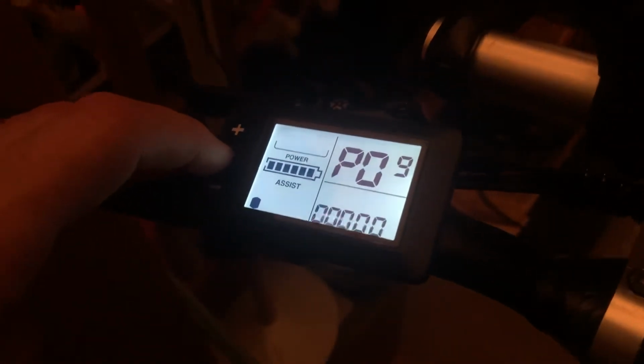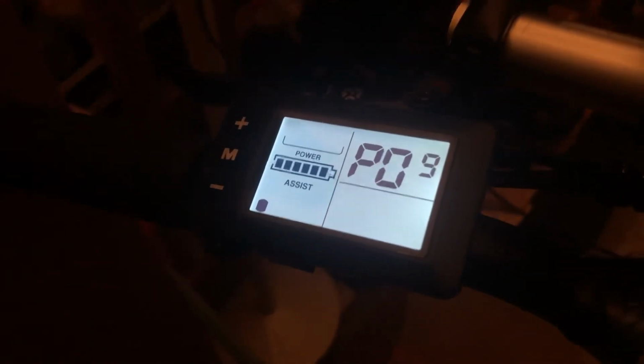P09, this is throttle on and off. If you want to use the throttle, it needs to be 0. Throttle off is 1.